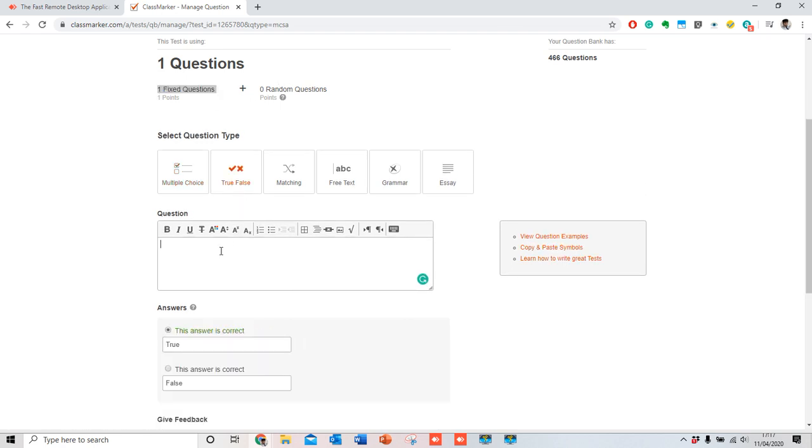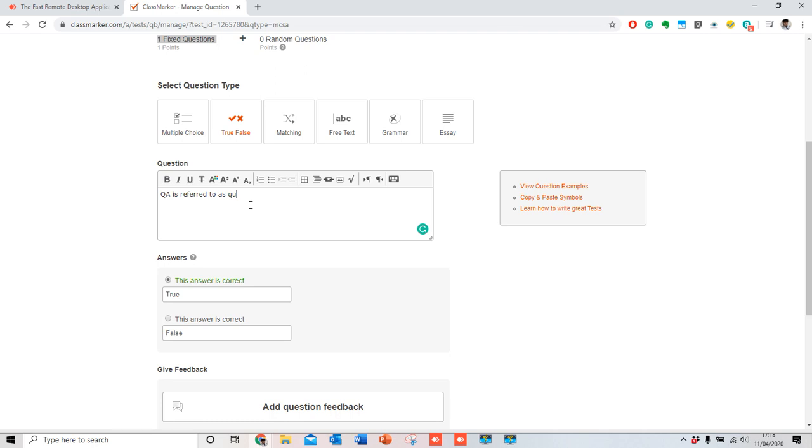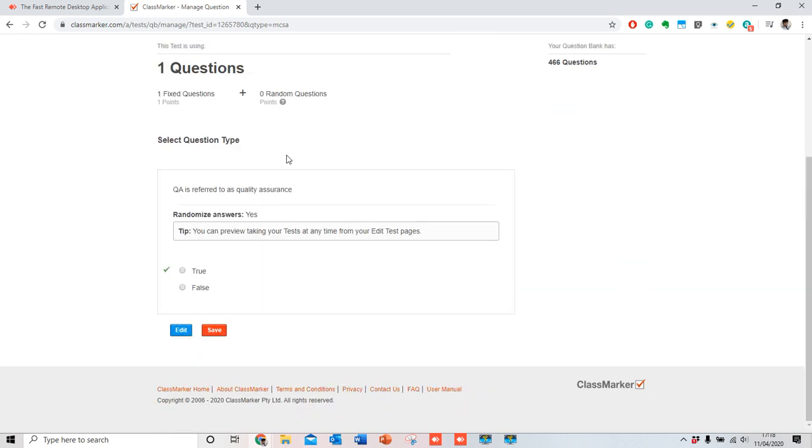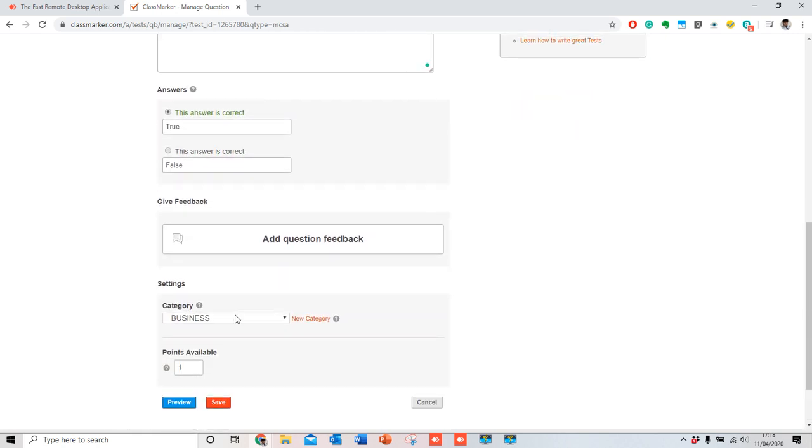So let's go to true or false. Let's type up a question. What can I say in business? What am I looking at? I'm just thinking. QA is referred to as quality assurance. Yes, the answer is correct. And I've given 1 point. If you want to see the preview, this is the preview. Save it, and you're done. So now I have two questions.